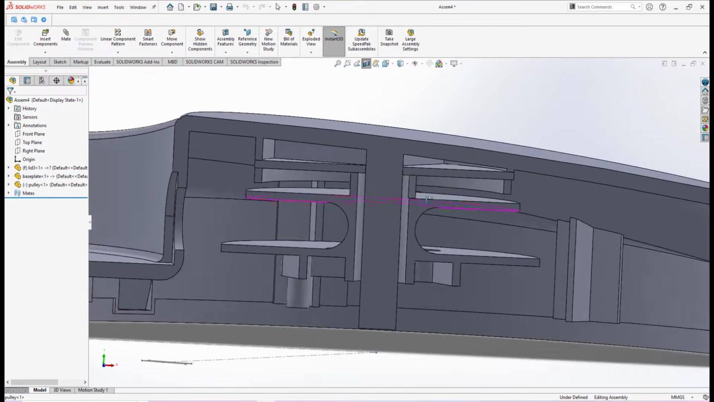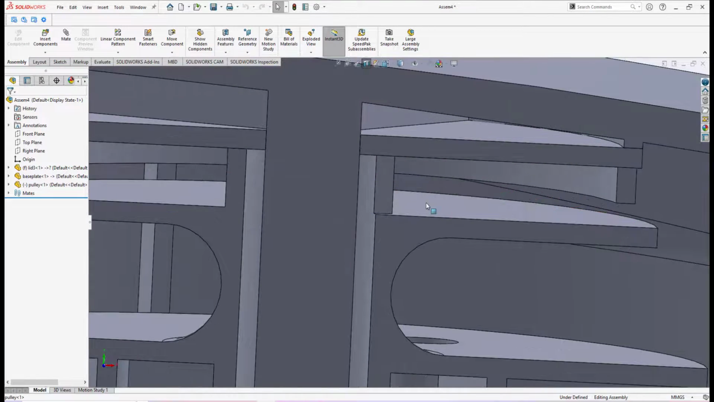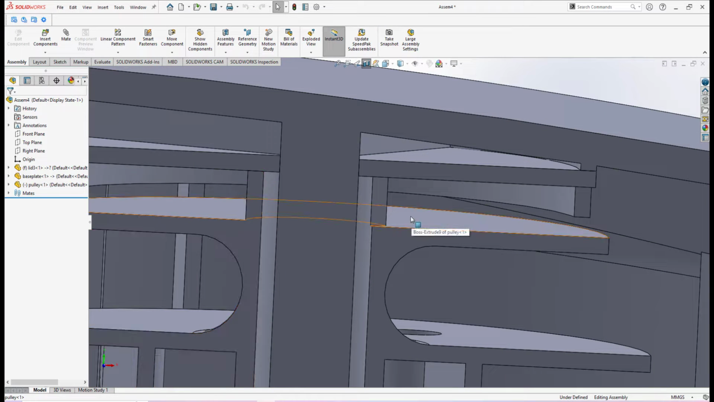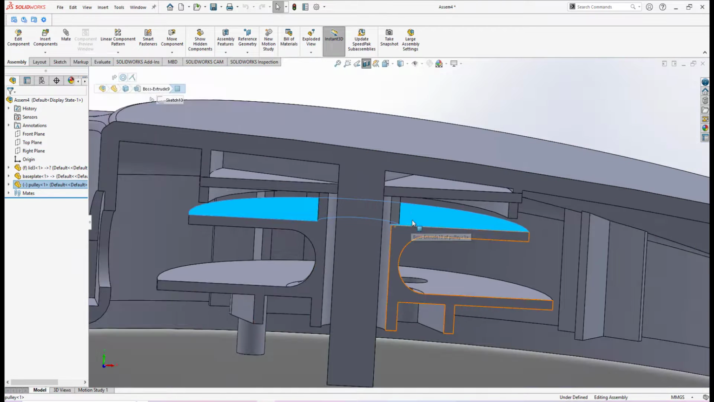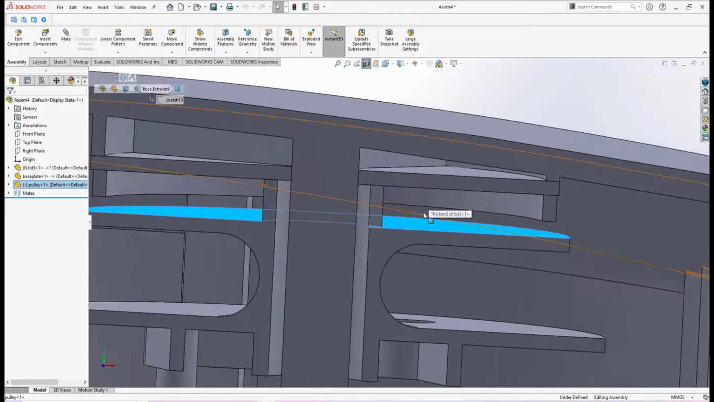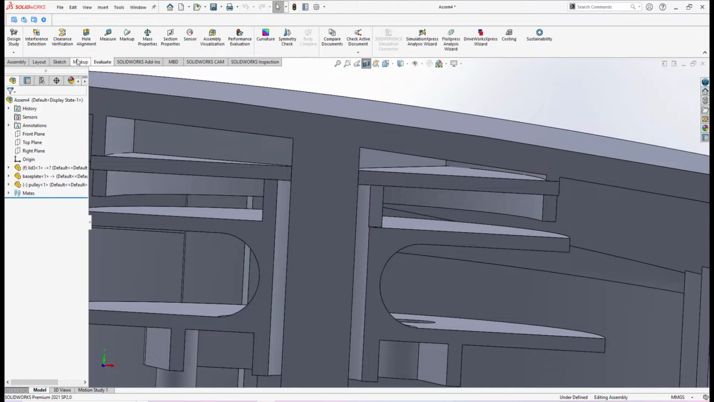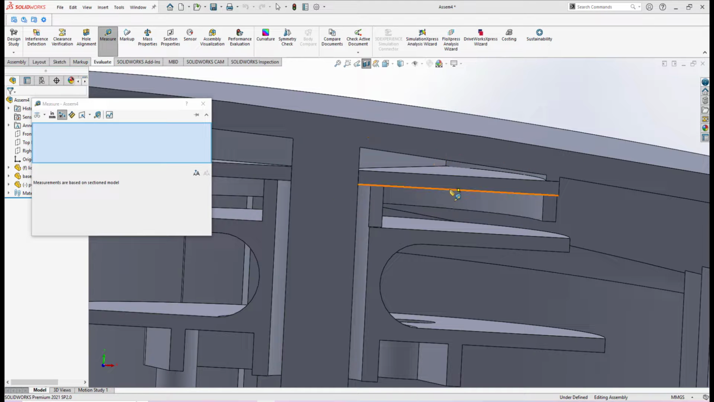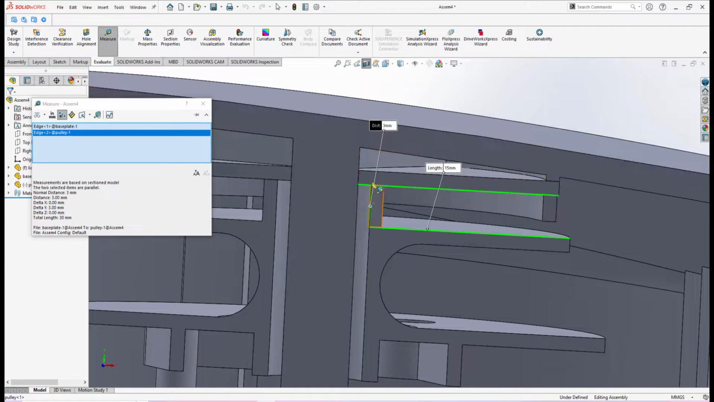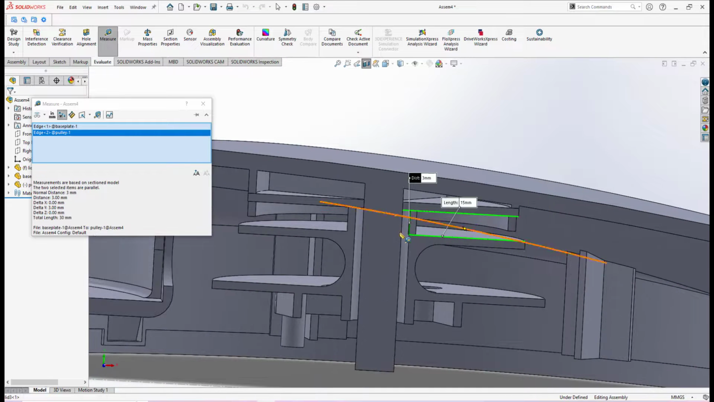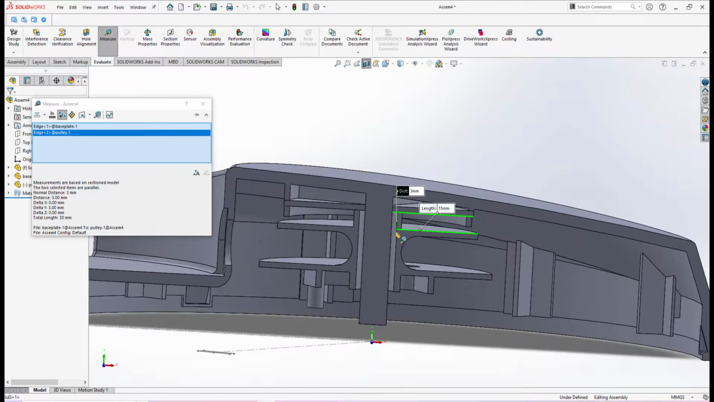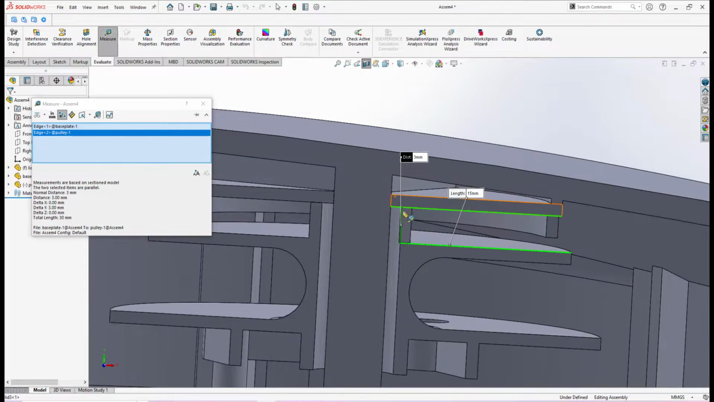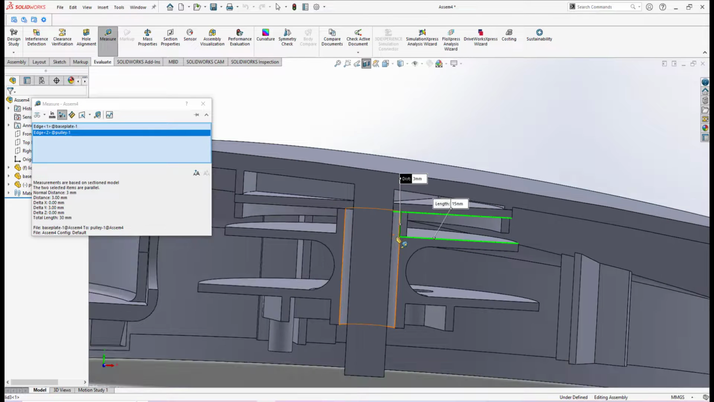If I look in this section view, I know this is a space where I can, at this plane, start doing my modeling of my flat coil spring. But I need to check first what is the available space. So I go to evaluate and measure this edge to this edge, and it shows that the distance is 3. So it means that when I model my flat coil spring, the thickness of this coil spring will not be greater than 3 millimeters.